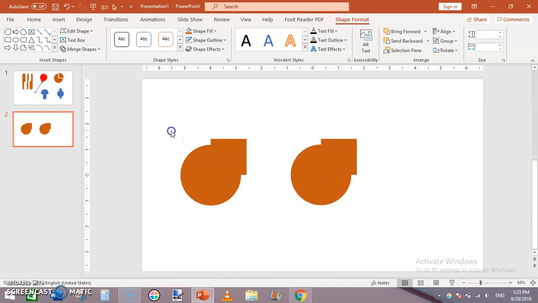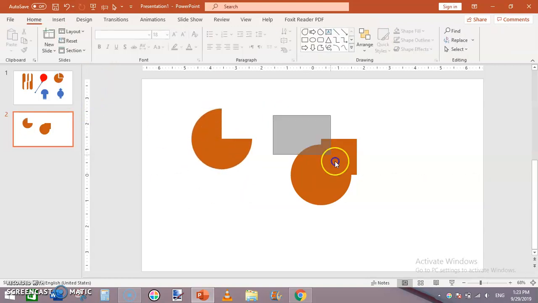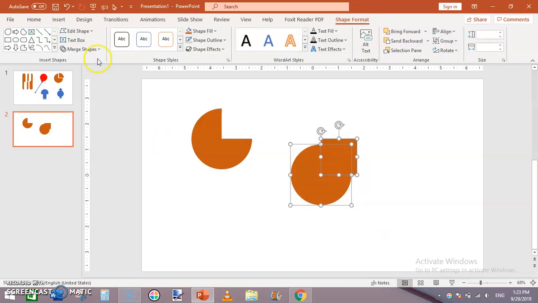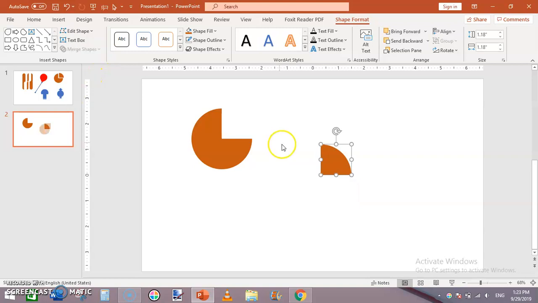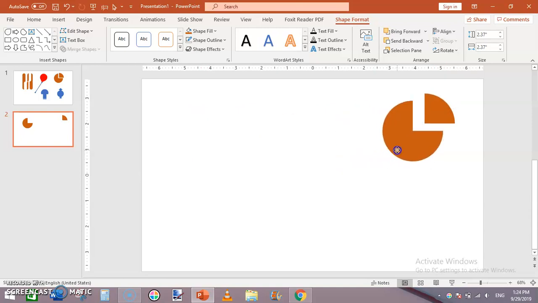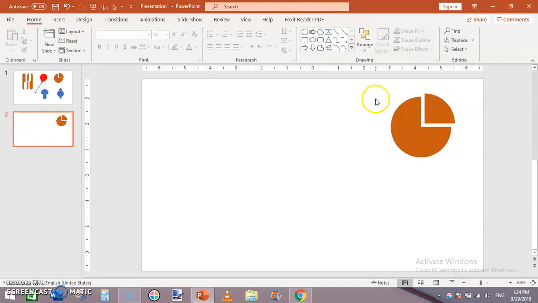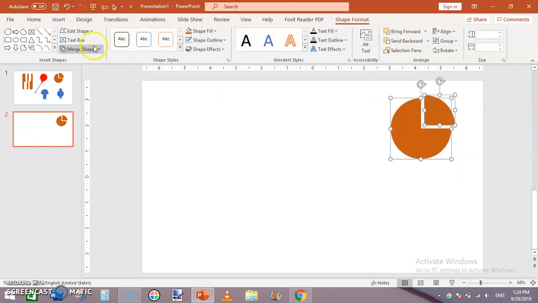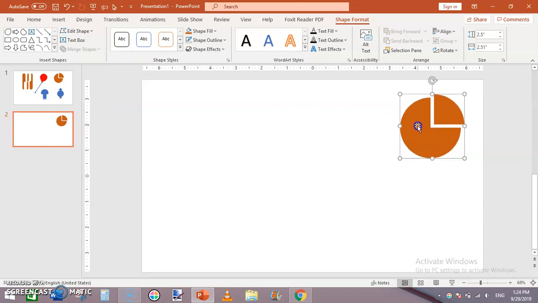Now select these two shapes, go to shape format, merge shapes and subtract. This will create this quarter shape. Now select these two shapes, merge shapes and intersect. Now we have created our first shape, this one, like that. Now select both of them and merge shapes and union. We have created a new shape from existing two shapes.